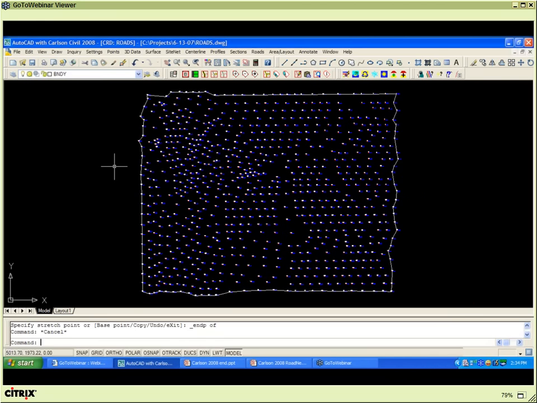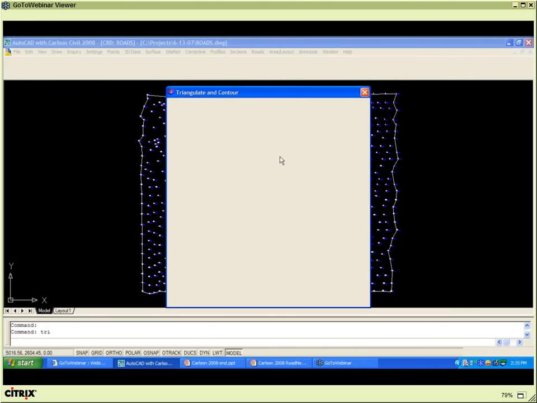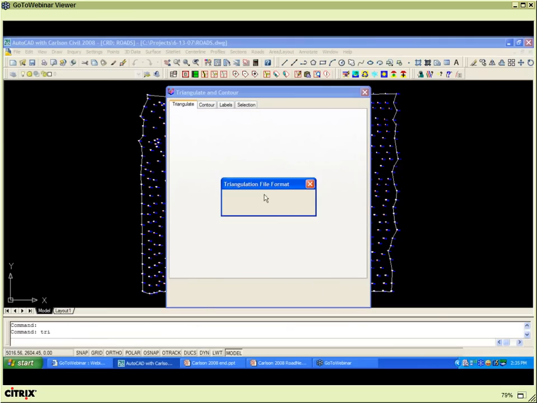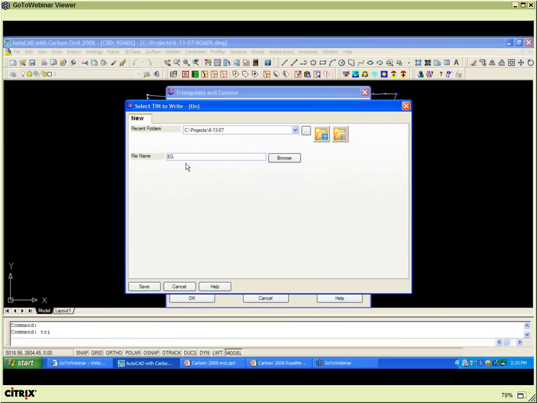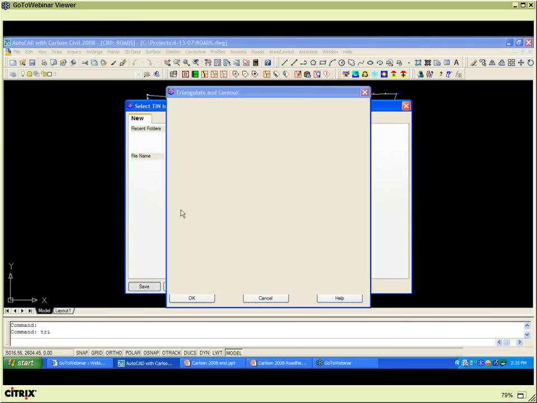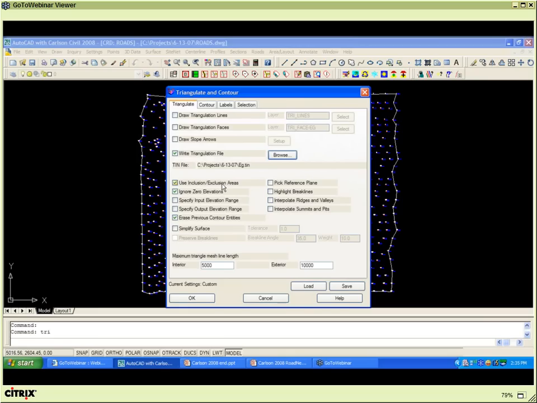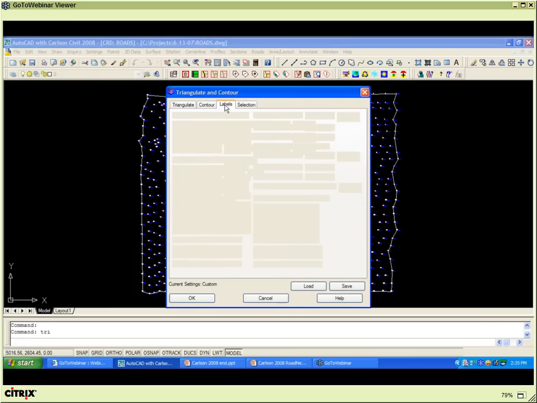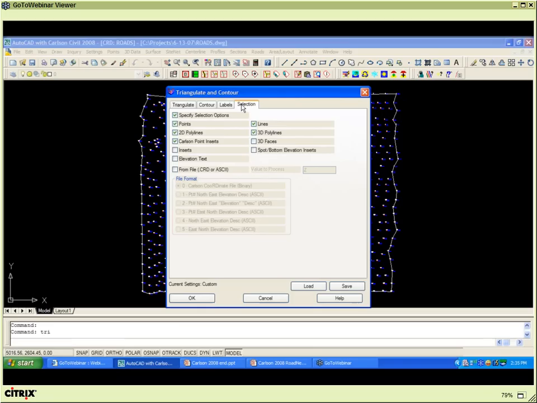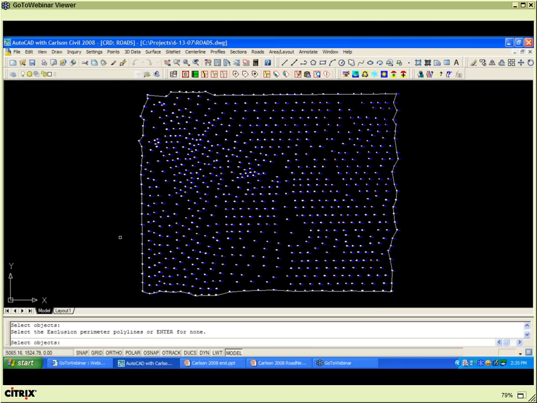Surface, triangulate, and contour. I'm going to make an existing surface in here, so I just need to give it a name, 10 binary file. I'll call it EG for existing ground. I have it set up to use inclusion-exclusion areas, ignore zero elevation. Now, I have my contours turned off, my labels turned off, and my selection turned off. I will just go ahead and hit OK, and I'll select my perimeter line. There's no exclusions, and I'll go ahead and select all my points. Now, this will make a surface for me.